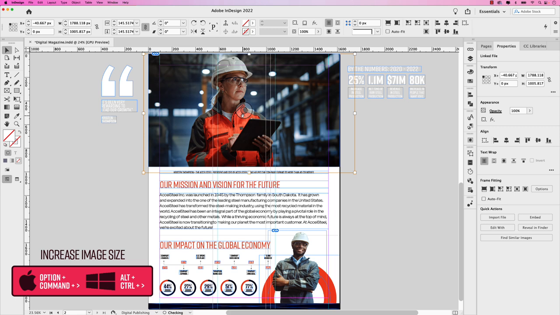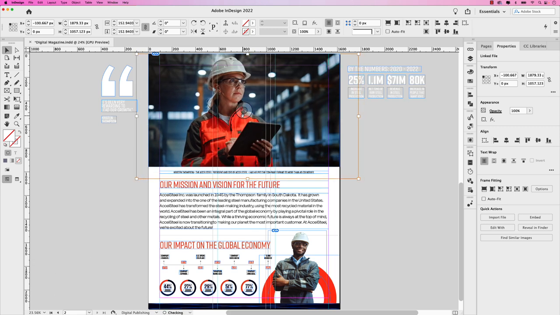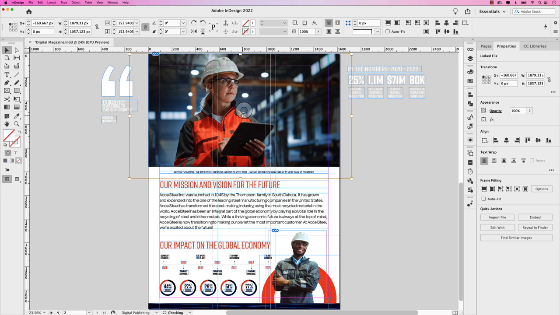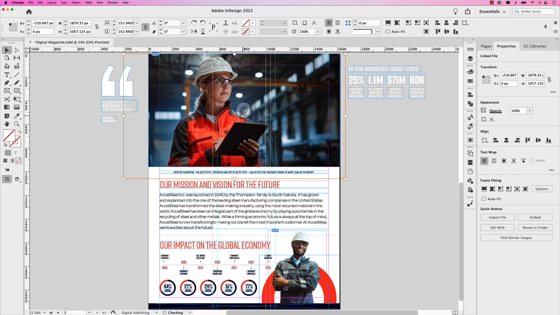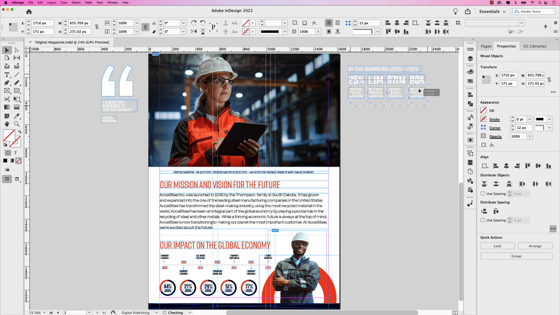Now I do wanna bump this up ever so slightly, so Option Command, that would be Alt Control on Windows, and greater than. Maybe a couple, only because I want to bring my subject to the left a bit here, just so I can add the text in later on. And I'm going to test to see if I have enough space. This is all the content we'll be adding.